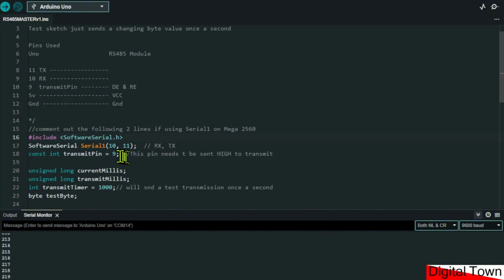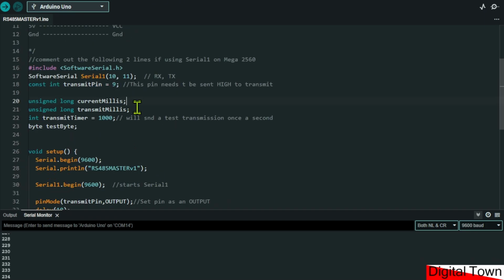Now I have another connection. That was the two orange wires that came off those two center pins. Those are my transmit wires, and those are going to be connected to pin 9. I've then got a timer. I'm just going to send out a signal every 1 second, and the information we're going to send out is just a single test byte.